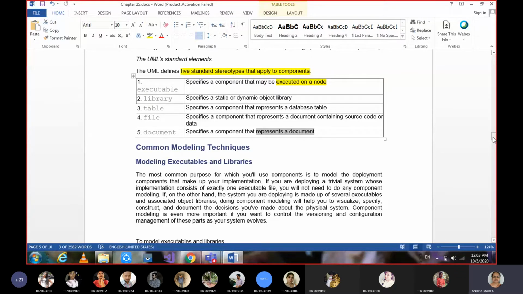So here we have 4 common modeling techniques. The first one, modeling executables and libraries. By seeing the name itself, you can identify executables and libraries means .exes and .dlls. It's nothing but components only that can carry these things.